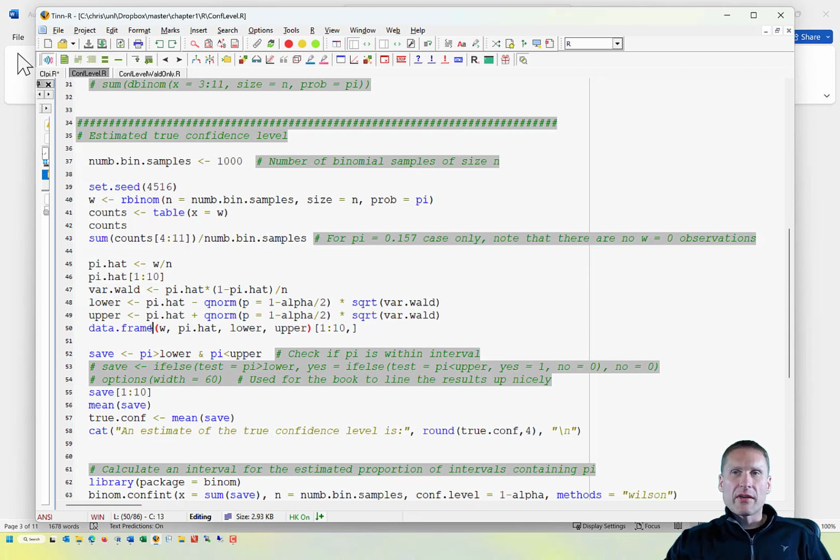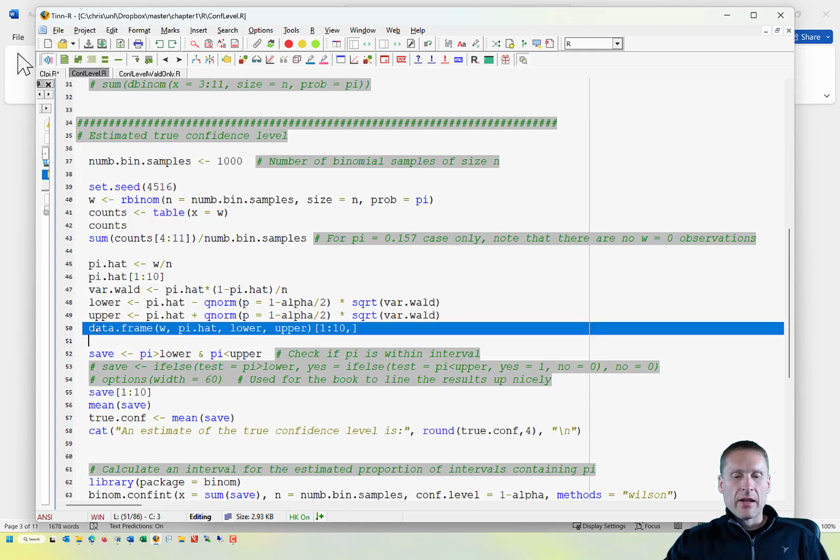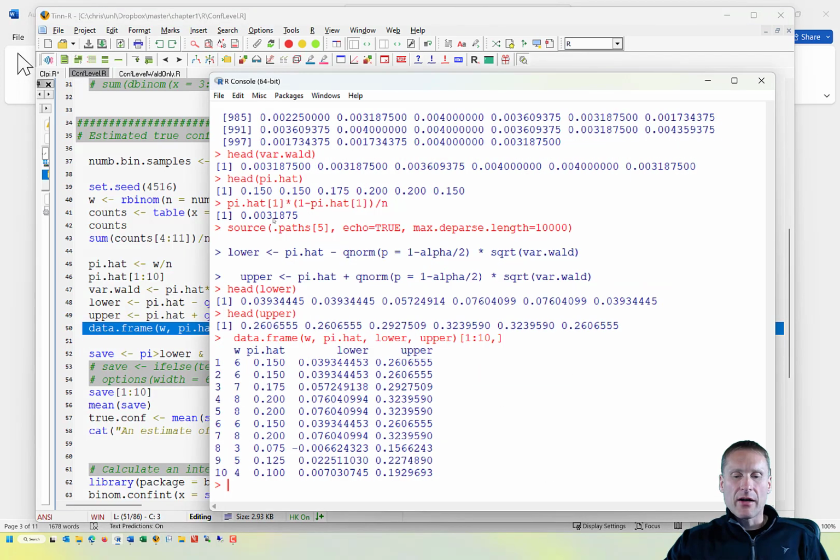How about we put all this in a nice data frame to display it? So I'm going to put all my W's, all my pi hats, all my lower bounds, and all my upper bounds, and since I have 1,000 of them, how about we just display the first 10 of them? Again, the way that R works here is that it recognizes that there are rows and columns in this data frame, and so if I say 1:10, that says take the numbers 1, 2, 3 all the way up to 10, and I only want to display those first 10 rows because I'm in the row index there. I don't have any column index, so that gives me all the columns.